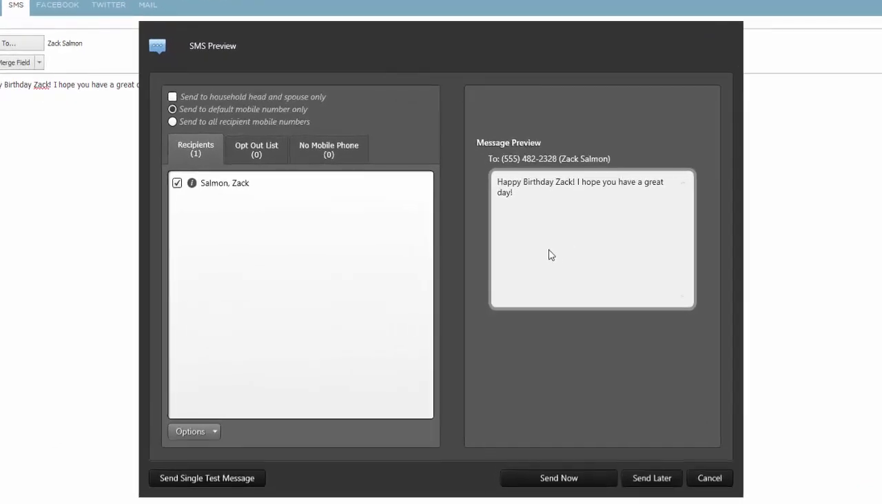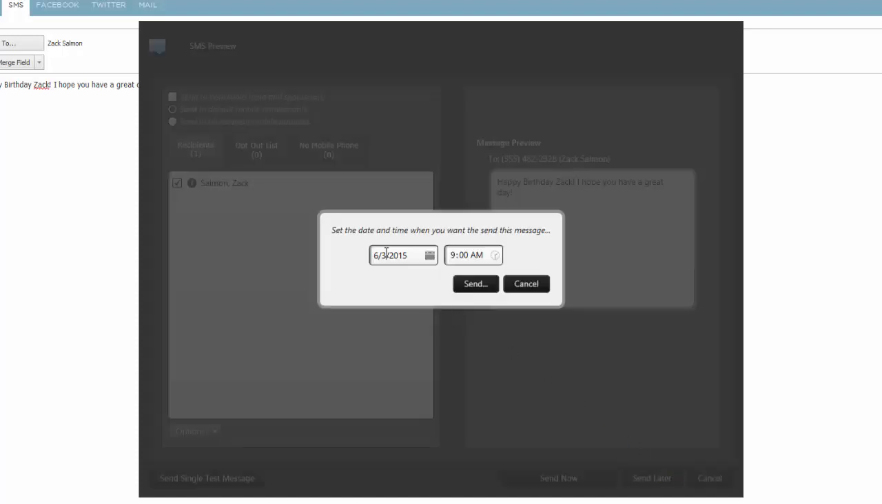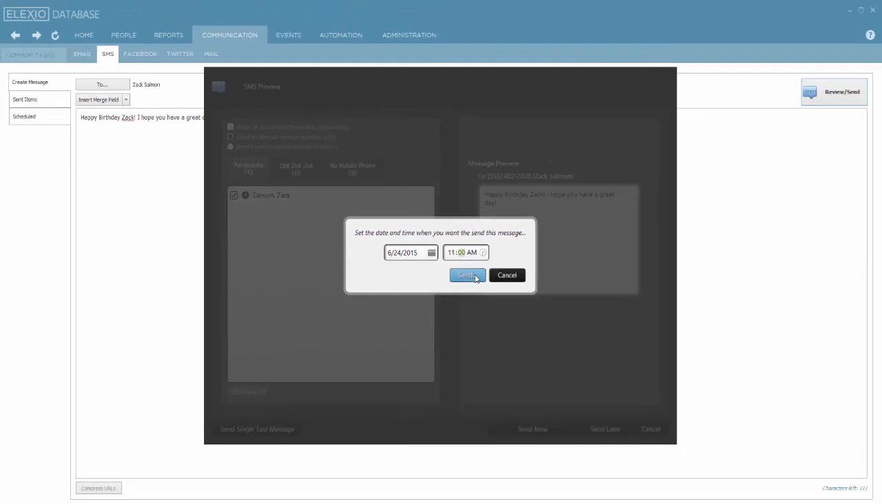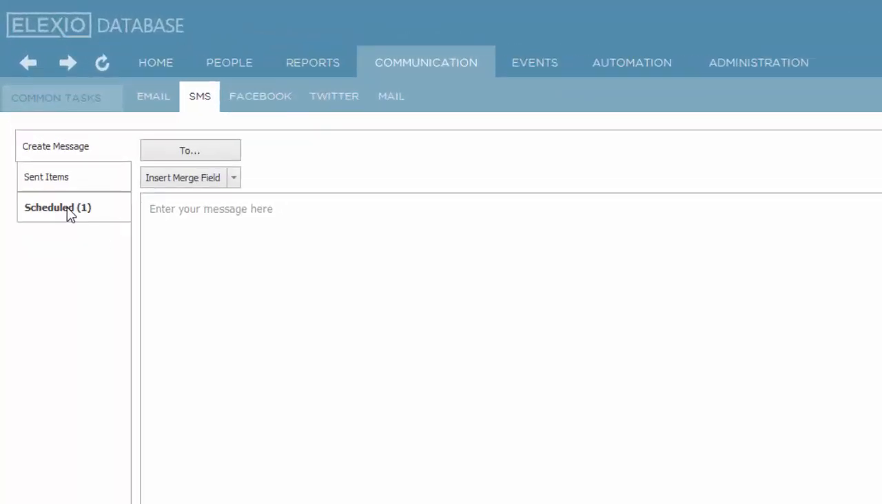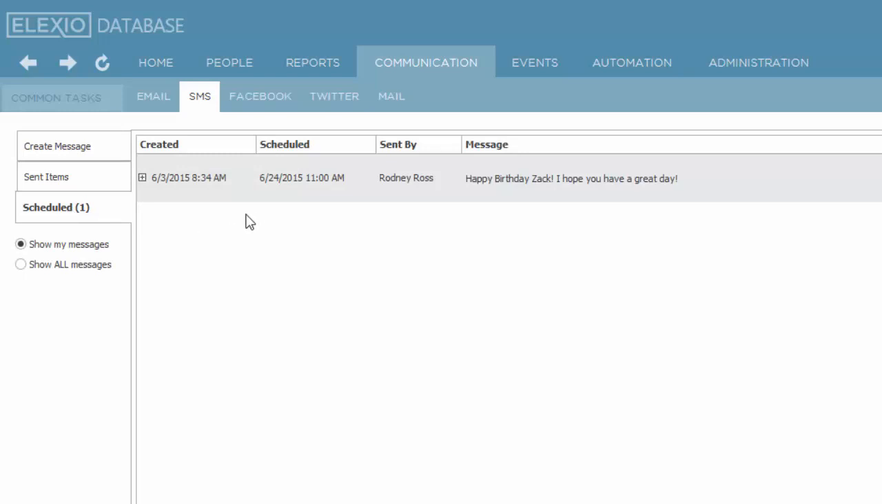The important thing to note on this screen is that it is not a requirement to send the message now. And in my example, Zach's birthday isn't actually until June 24th. So I'm going to choose to send later, adjust my date and the time so that if it turns out on the day of Zach's birthday, I'm too busy to remember to send him a message, the Alexio database has already got it scheduled. All scheduled messages can be seen by clicking on the Scheduled tab.